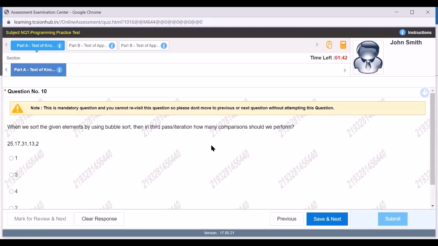When we sort the given elements by using bubble sort, then in the third pass or third iteration, how many comparisons should we perform? First thing I would like to tell you is that for the first iteration, bubble sort does n minus one comparison. For the second iteration, n minus two comparisons. For the third iteration, n minus three comparisons. Here n is the length of that array or number of elements. Here the number of elements are 1, 2, 3, 4, 5. We are asked about the third iteration, and we know the third iteration takes n minus 3 comparisons. N minus 3 means 5 minus 3, that is nothing but 2.